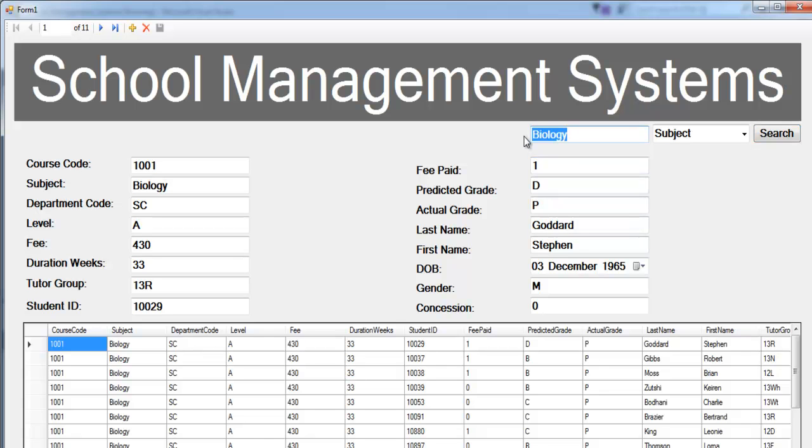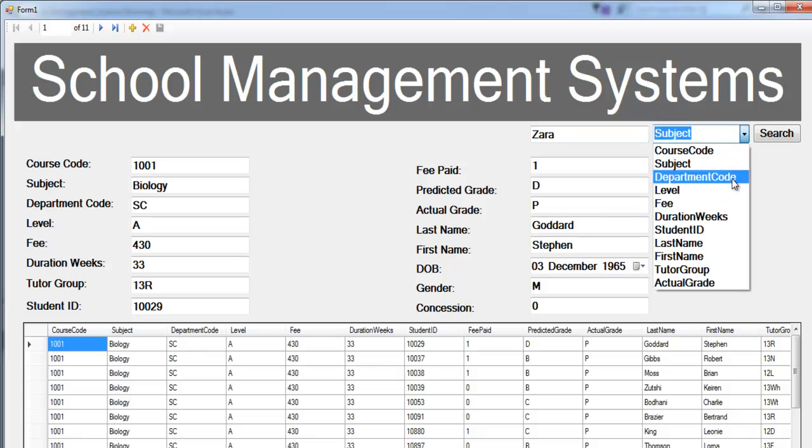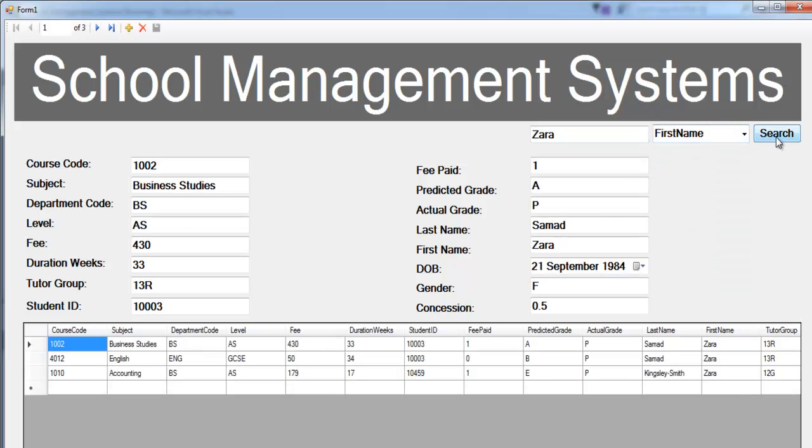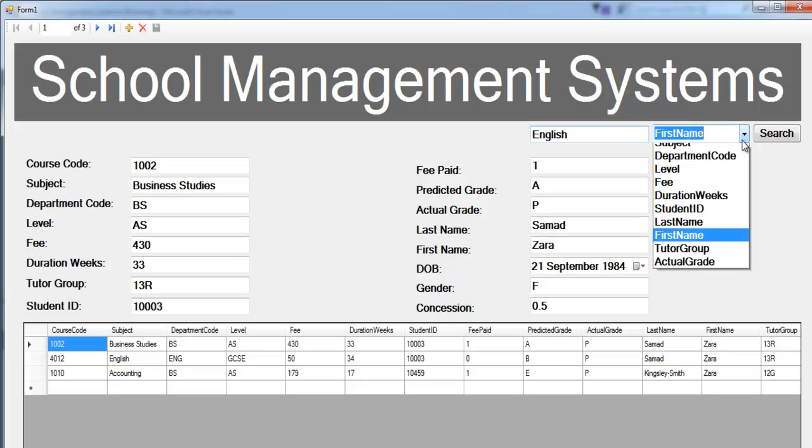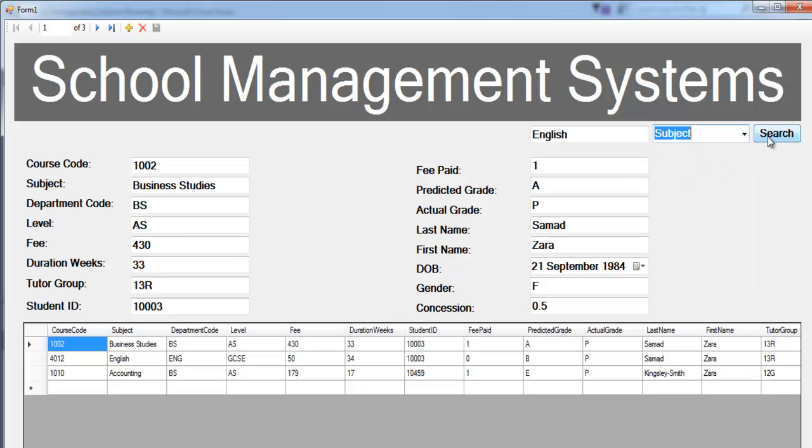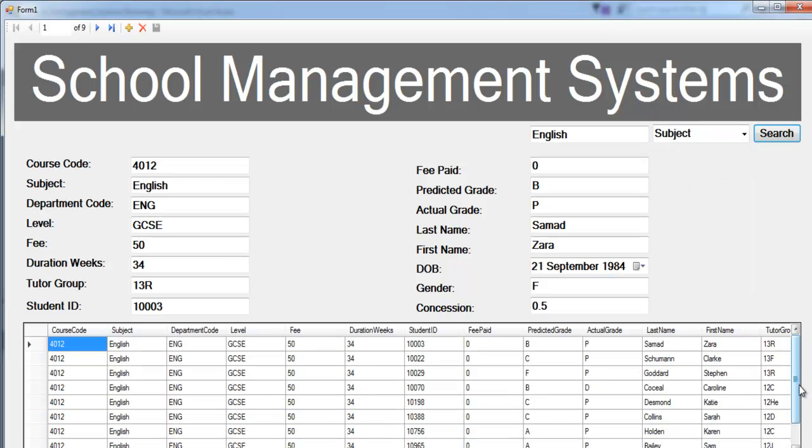And let's say you want to search for an individual student, you can just enter the first name and search. As you can see, Zara is now taking biology, and so on. And let's say you want to look for how many students are taking English, go to subject and enter it there. Almost all of the students in the school are taking English. So that is how I've developed this school management system.